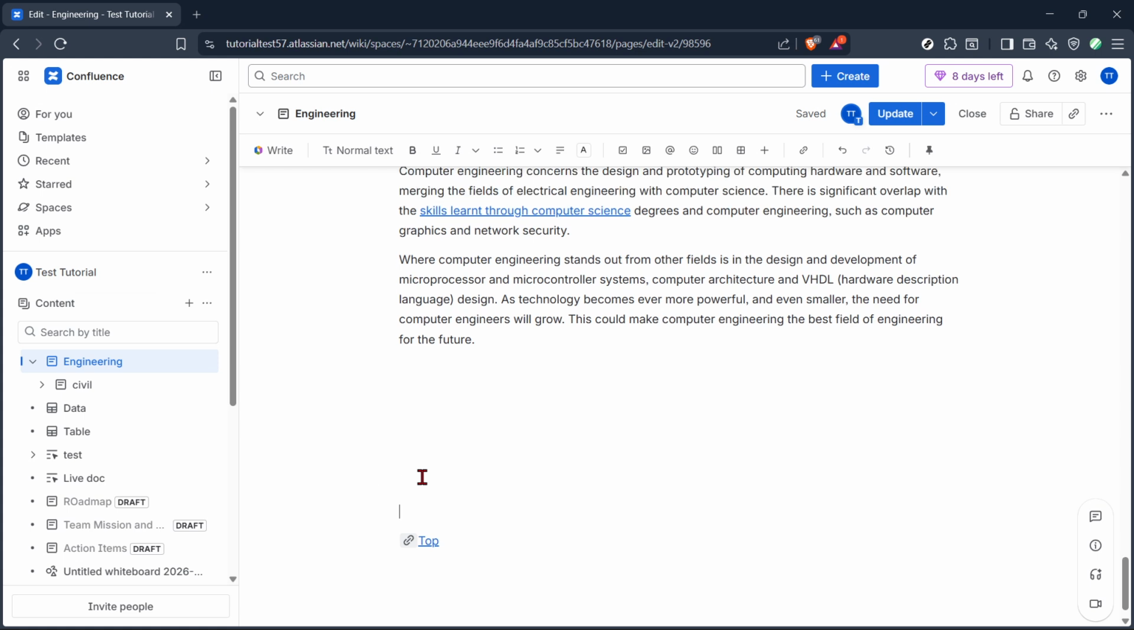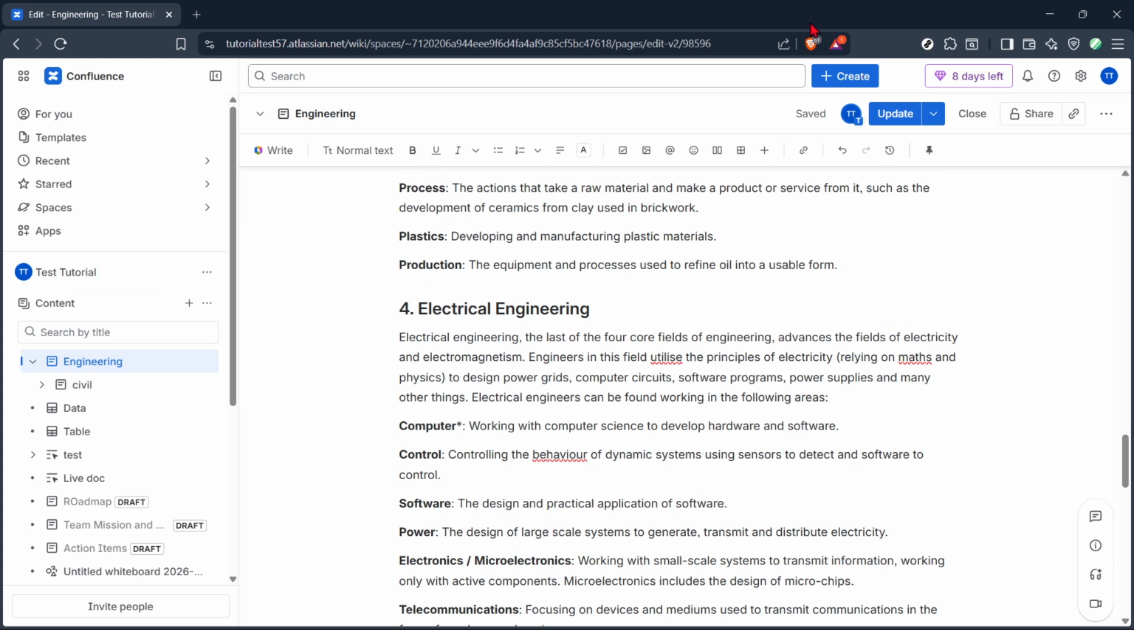When you're finished, publish your changes by clicking Update. Now test everything in view mode. Click your new link and confirm the page jumps directly to the correct spot.